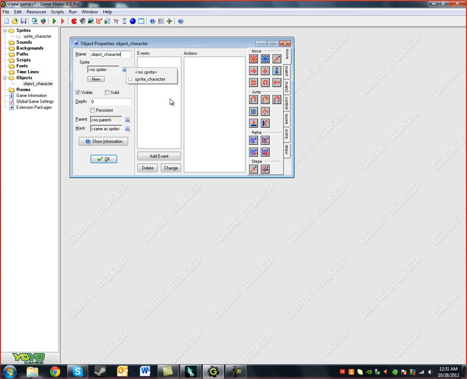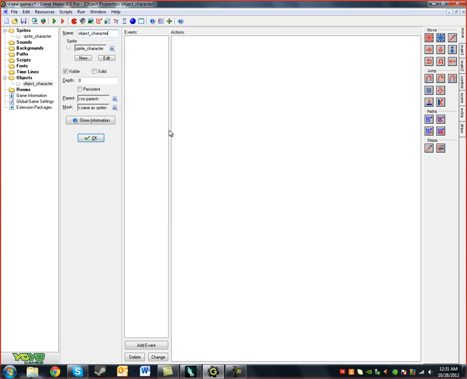And then you choose the sprite that it represents. So we just choose the only one. Maximize this. And you don't need to worry about all this. The only thing that needs to be checked is visible.